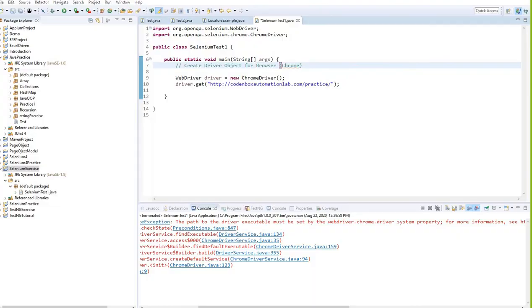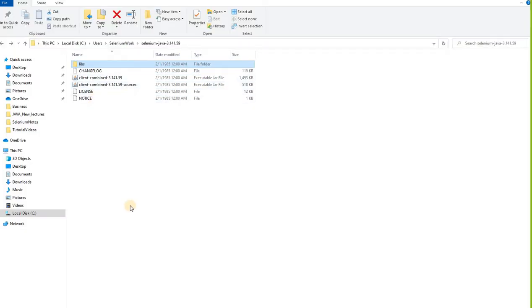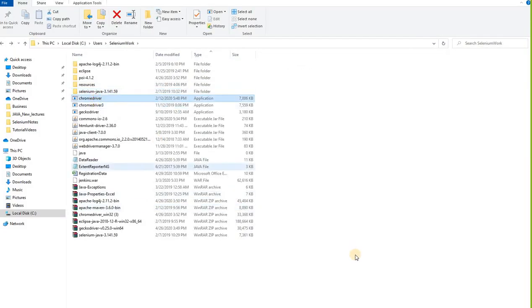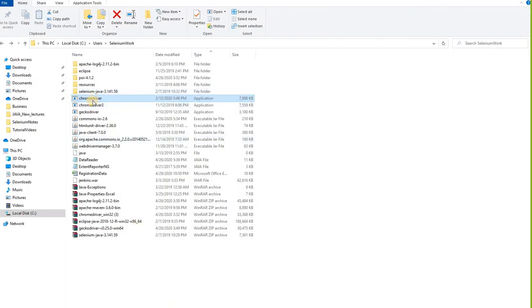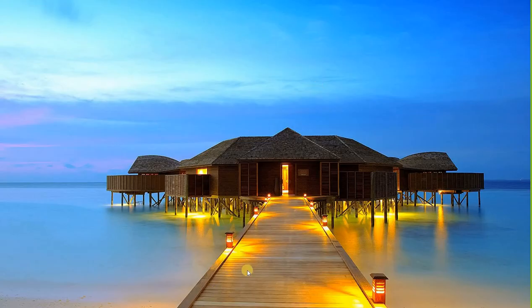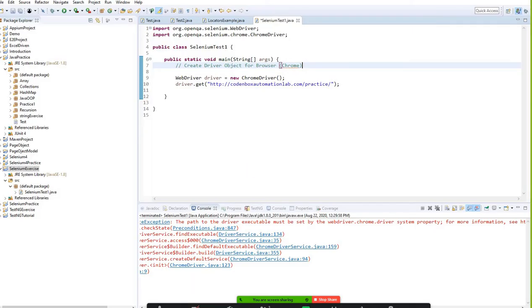Remember that we downloaded the ChromeDriver, the ChromeDriver exe file. This is the guy who has the power to understand your code, as well as the power to talk with the Chrome browser and do the job as per your code. So this driver doesn't have any knowledge over here. In our code we didn't say where this driver is.